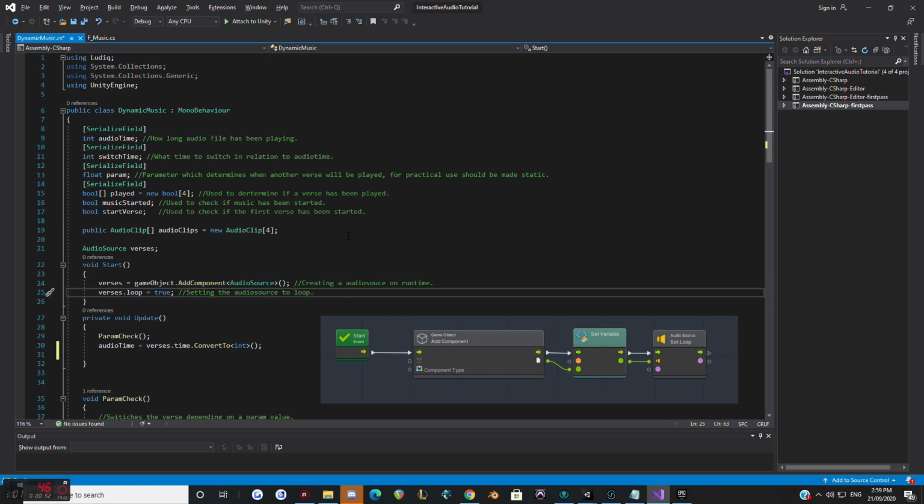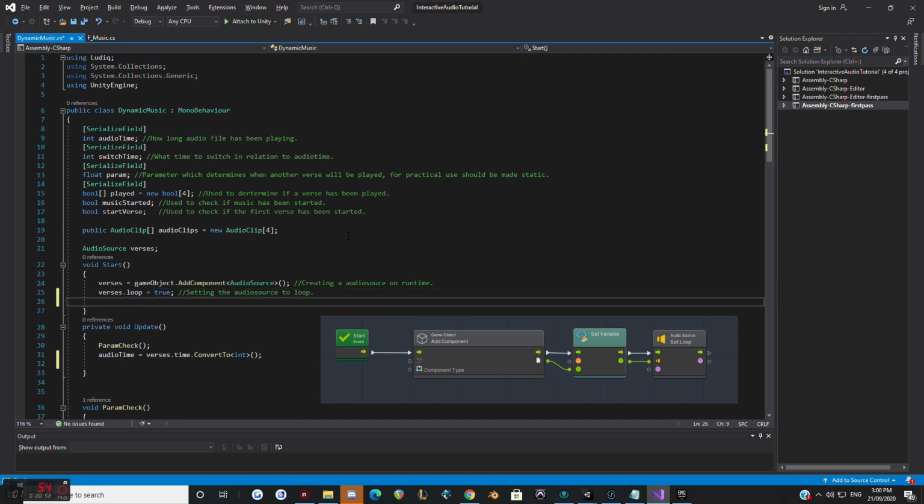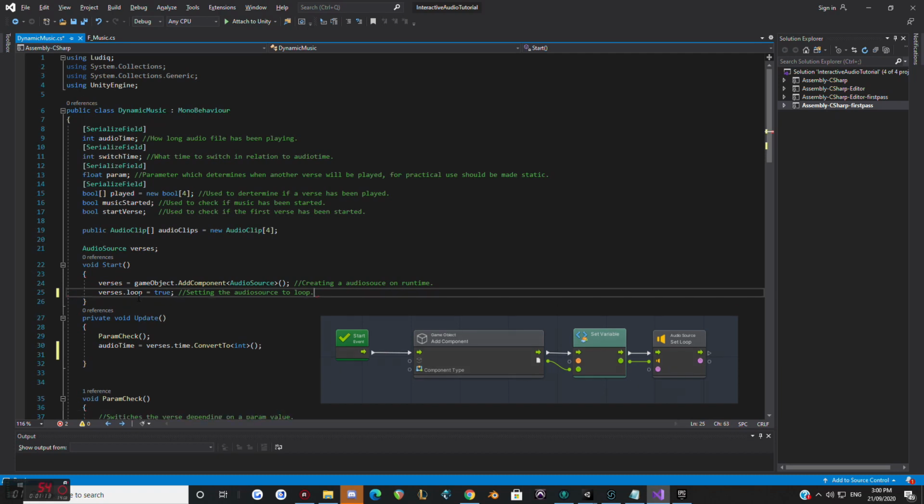Once you access a variable in C#, just like how you access it in Bolt when you drag off from it and can do stuff with that, it's the same here. I can just type verse dot, and now I'm accessing anything that has to do with the audio source. So I can play it, set the pitch, all that. And yeah, so that's the audio component.